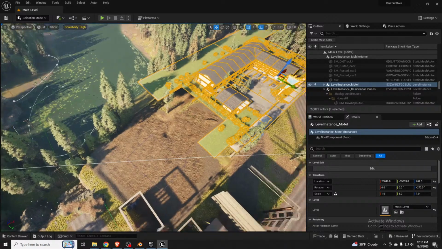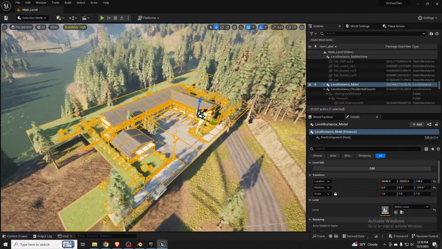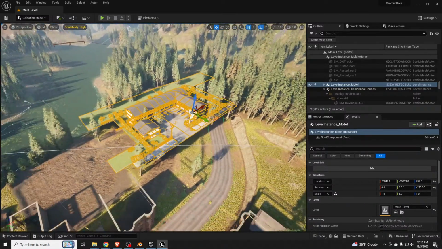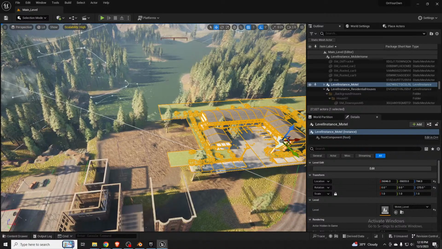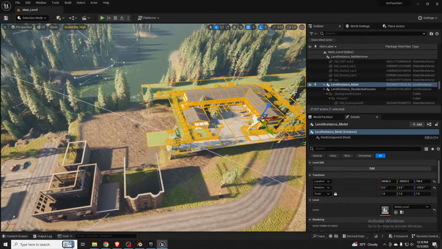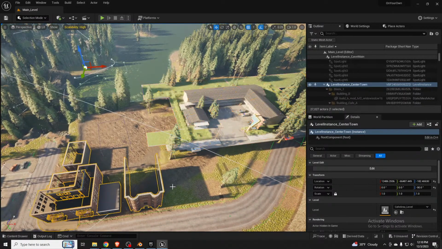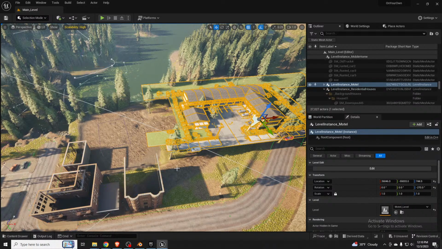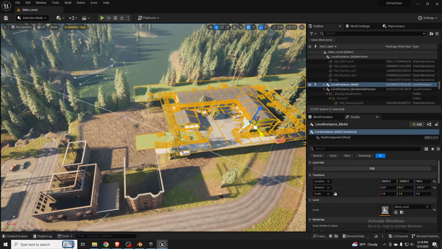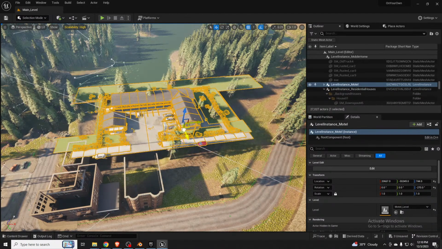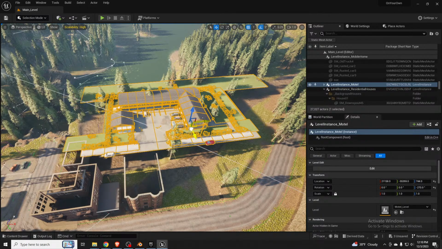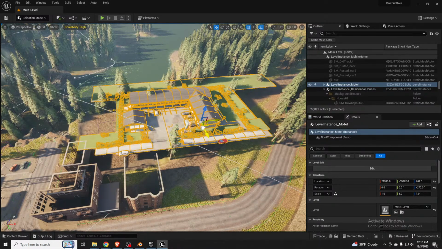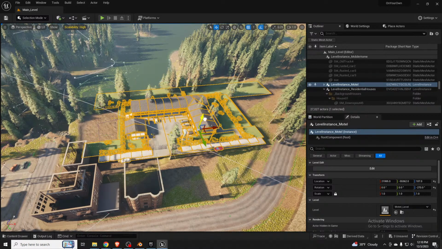All right, so let's place the motel. I'm starting to wonder about the placement of the motel. Maybe I'll remove this building here because there's a little bit too many of them. So this one could be somewhere around here. Yeah, that could work. Just like that.